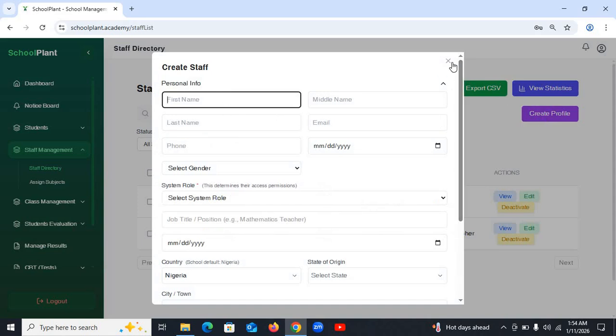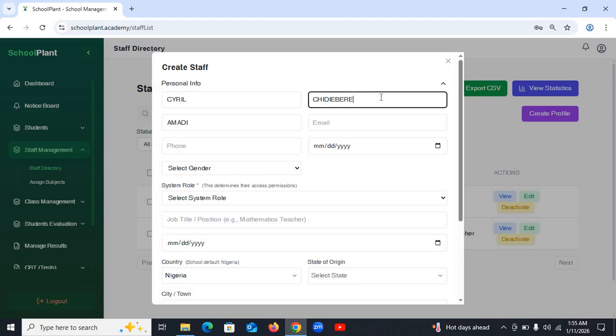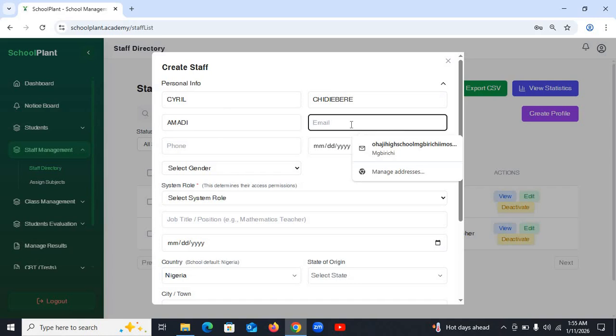Now, in staff directory, when you click on staff directory, this is where we create staffs. You see create profile here, click on create profile. Now, I'm going to create a particular staff right away. I'll be creating a staff with first name, middle name, and last name. The last name should be the surname. So I'll be creating Cyril. If I don't want to put the middle name, I can remove it. It's optional. But I'm going to use it. I'll put the email of the teacher.